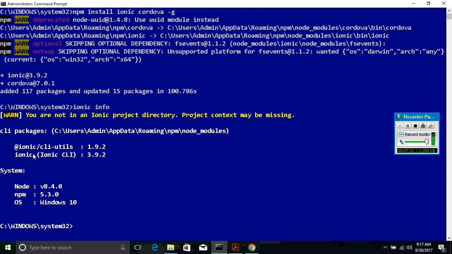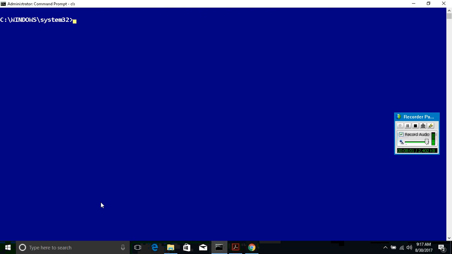And it gives two kinds of information. One is the CLI packages, which is Ionic CLI 3, version 1.9.2, and the Ionic CLI commands, which we use to generate the pages, directives, and also to start the entire application itself. Coming to the system level, it also tells us the Node engine we are using, which is version 8.4.0, npm 5.3.0, and the operating system, which is Windows 10.